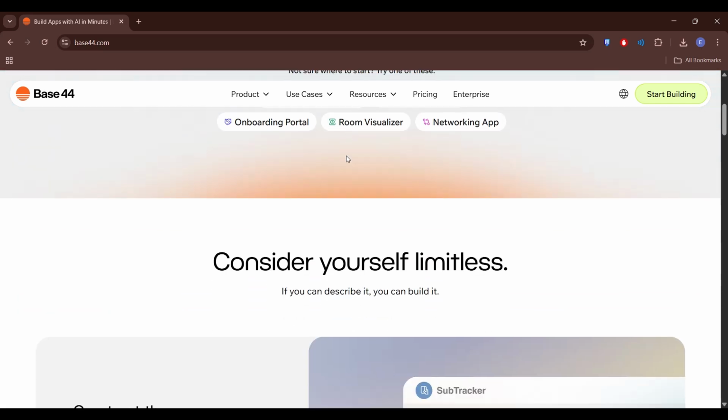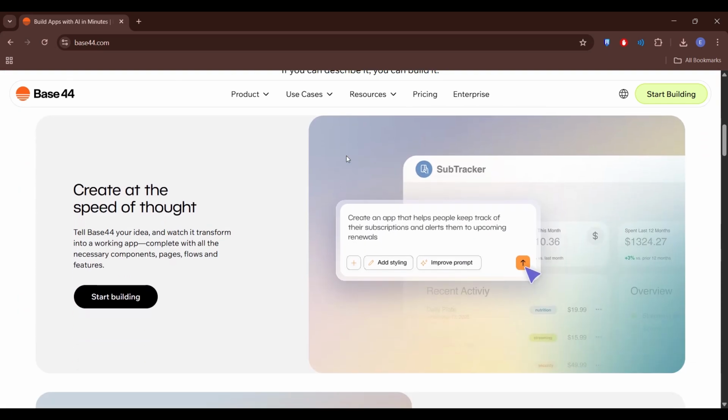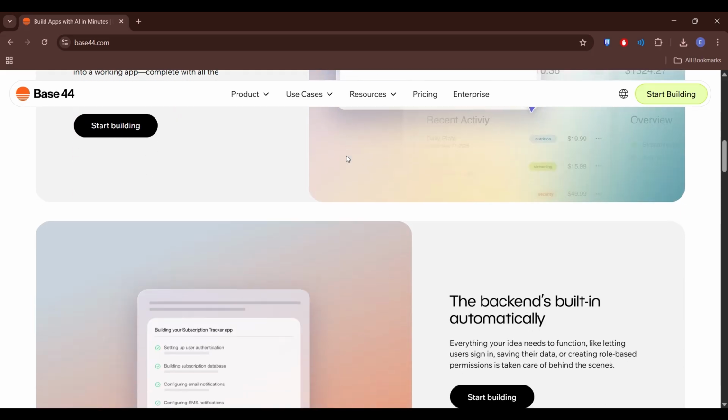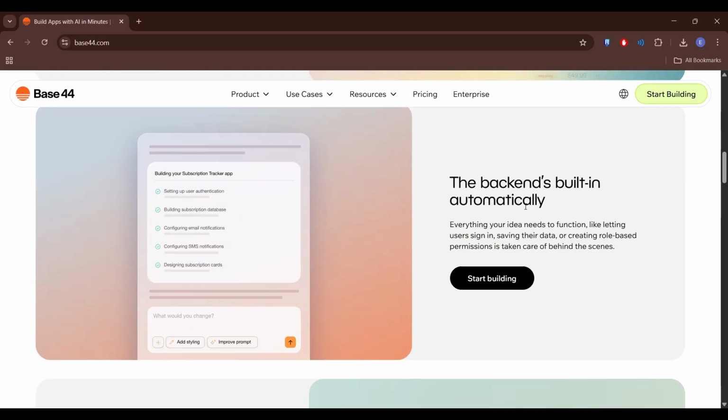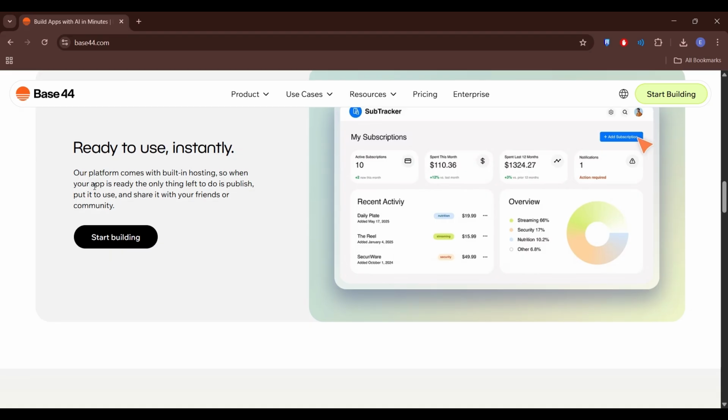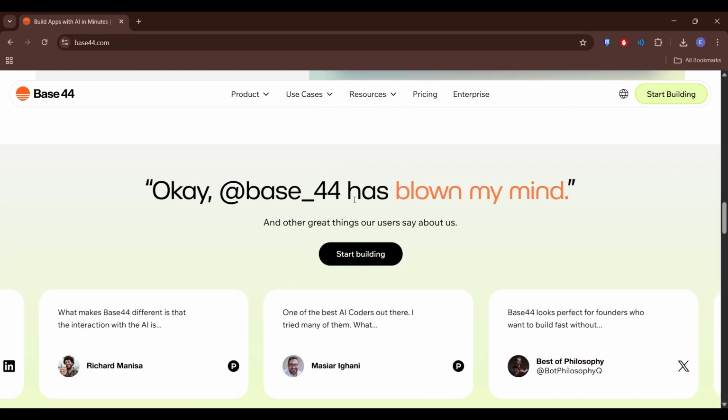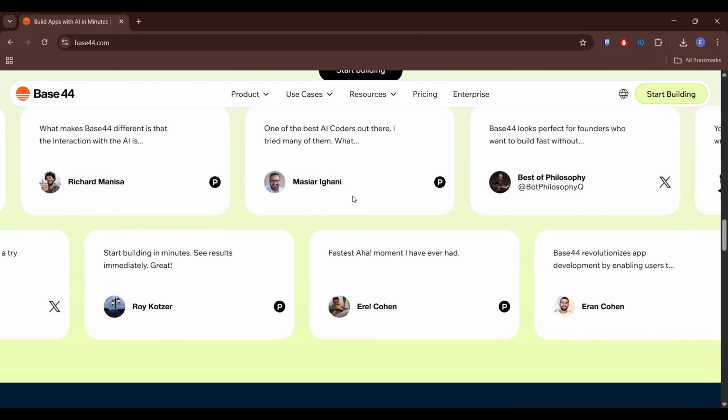Base44 is a no-code and low-code platform designed to help you build SaaS products faster without needing a full engineering team. It handles things like authentication, databases, and deployment, so you can focus on the product itself.